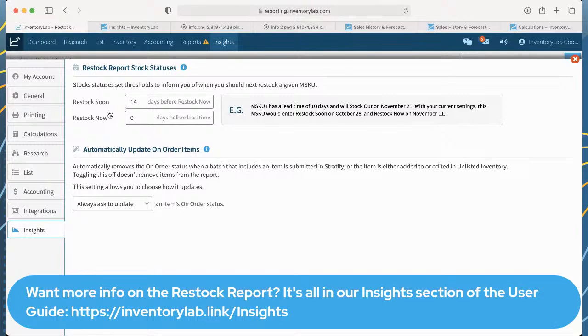Some of this is probably going to be very familiar to you if you've used the Velocity Report. We have a Restock Soon setting. In the example, if you have a lead time of 10 days and you'll stock out on November 21st, with the current settings, the Restock Soon would show up on October 28th. That'll be 14 days before your stock out. You can set this however you like; it just defaults to 2 weeks.